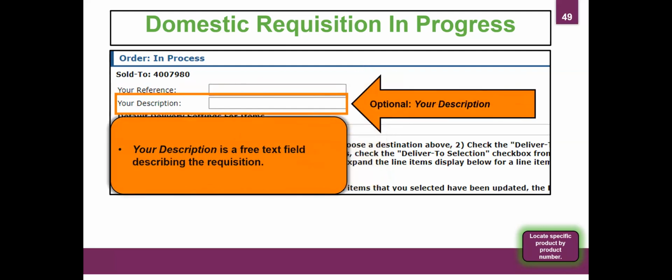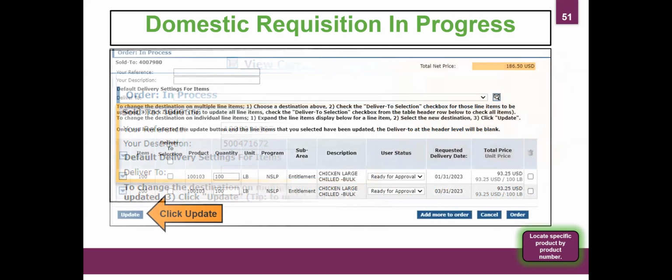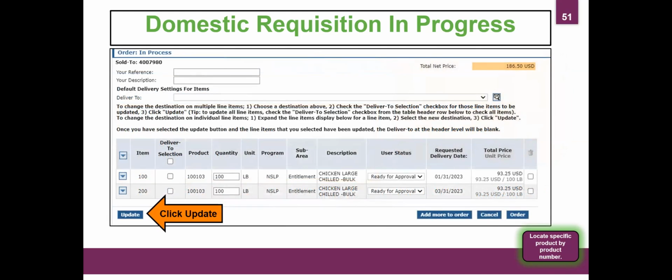There's the descriptor field. You can add numbers if you've got a coding system. Alphanumeric, it takes numbers basically, so that allows you to have a different coding system that you're utilizing. And then we can click update at any time, and that's what saves that information into the requisition.